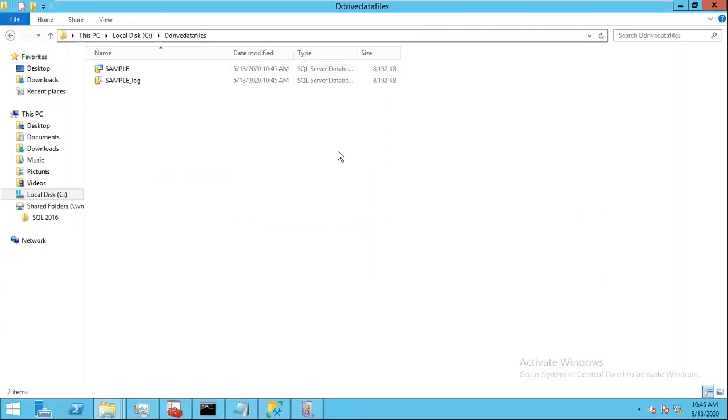First step is finding the file location. The second step is bringing the database offline. The third step is copying the physical files from the current location to the new location.